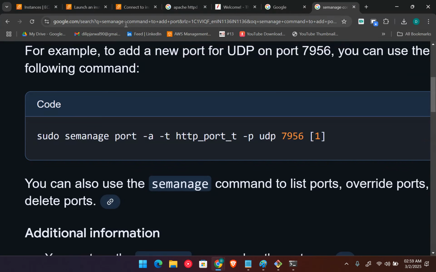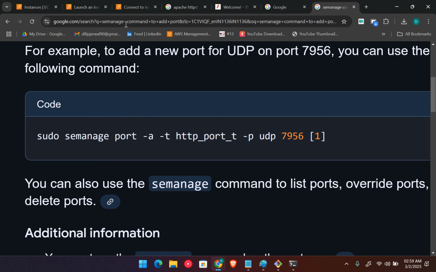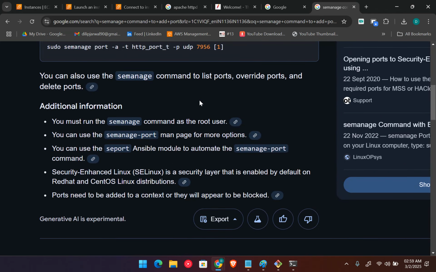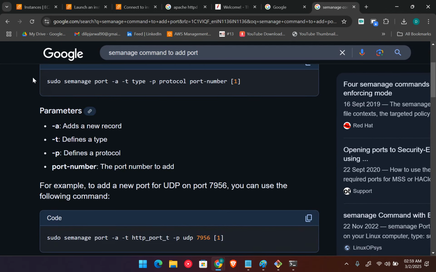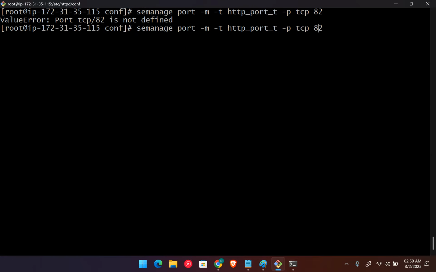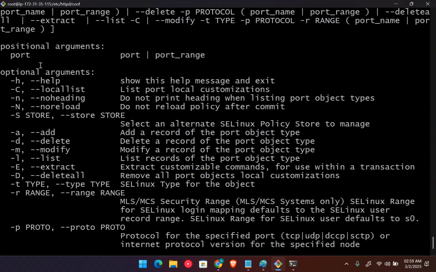So let me do one thing, I want to go for the TCP. I don't want to use the UDP now, because the HTTP protocol works on TCP, so we need to go for the TCP now. But let me use the port -a option, try to use -a. After adding, you can see we are modifying the TCP, but we don't need to modify, we need to add. So I can use the -a option to add, or else you can search the help of the port mapping, meaning the semanage port command.